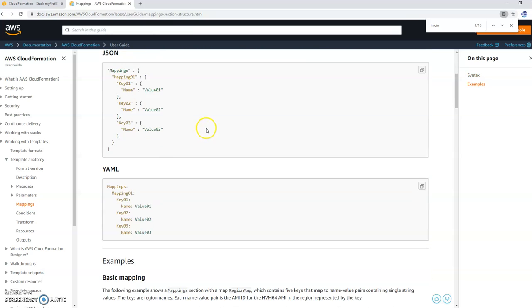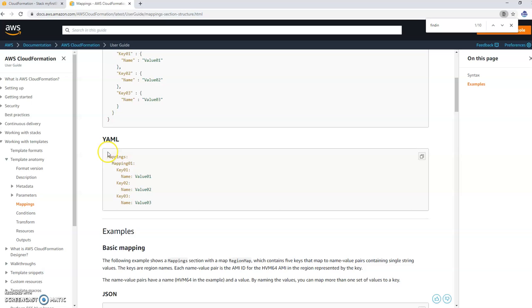So scroll down here, and I like to stick with YAML. So we're going to have to add a mappings section to our template. In that mapping section, we're going to give it a name, and you can name it whatever you want. We're going to call it region map. And so what we're going to do is in our region map, we're going to have the region that we want to have AMIs for. So for now, we'll have 2. We'll have US East 1, and we'll have another region here, and we'll specify the AMIs like this. So let's go ahead and copy this.